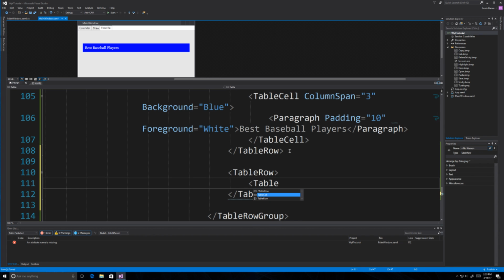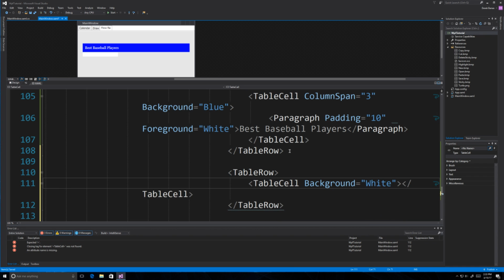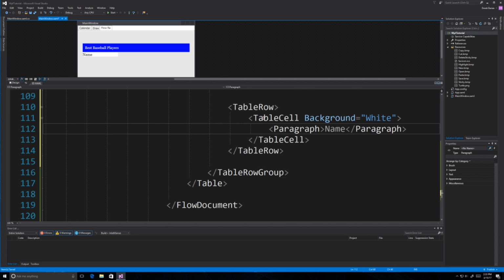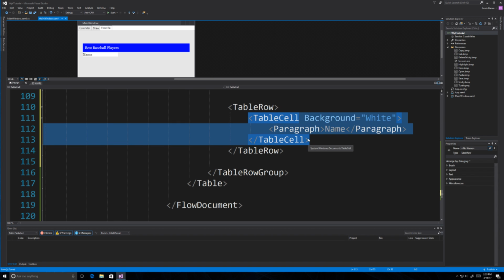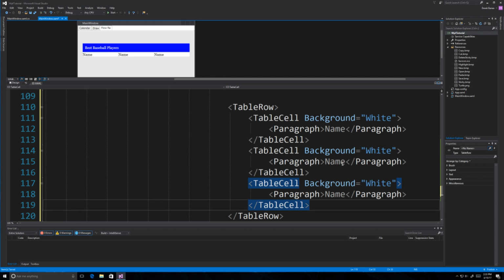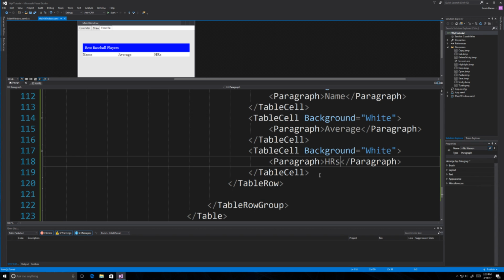So we'll say table cell, and let's have the background on this be white instead. And then inside of here we'll throw in another paragraph, and we'll put something like name, and then let's do a couple more of these. Table cell again, this is going to represent the whole entire cell. As you can see, name popped up right there. Let's do 2 more of them. For the next one, we could say something like batting average, and then this will be home runs. Okay, so you can see everything's being created, and you can just keep on going with as many of those different rows as you would like.